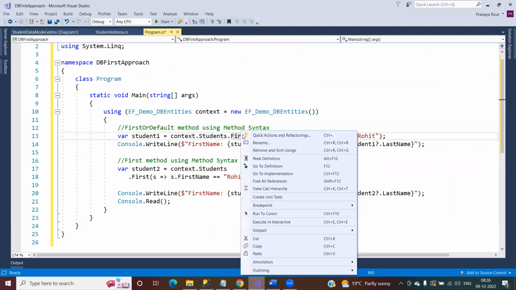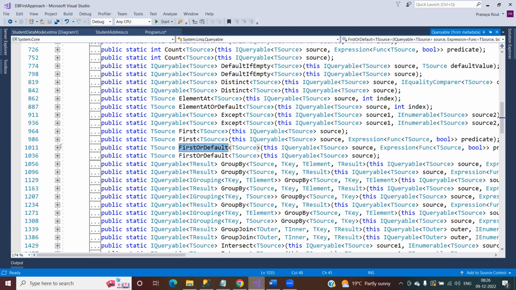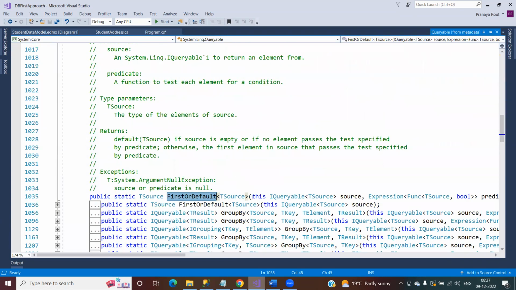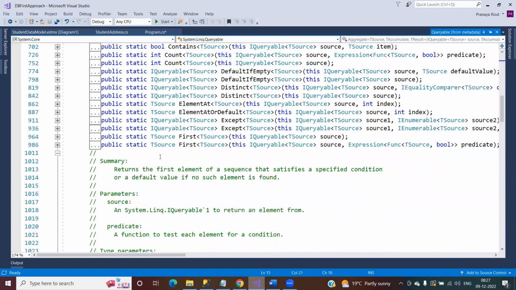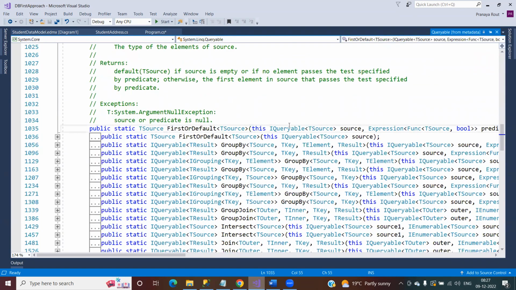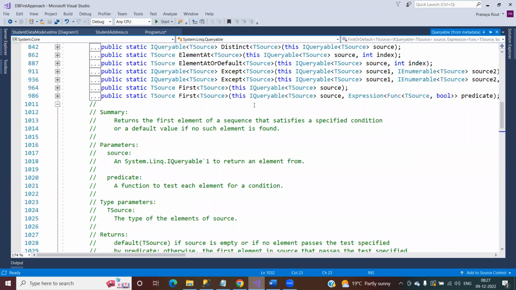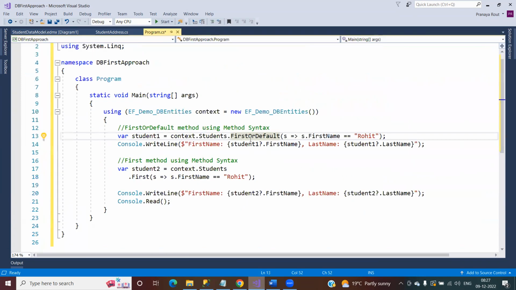If you go to the definition of this one, this is a method, right? And what is this keyword? Whenever you are creating a static method within a static class, and the first parameter has this keyword, what kind of method is this? Can anybody tell me? Extension method. Exactly. So LINQ methods are implemented as extension methods, and this is one extension method.